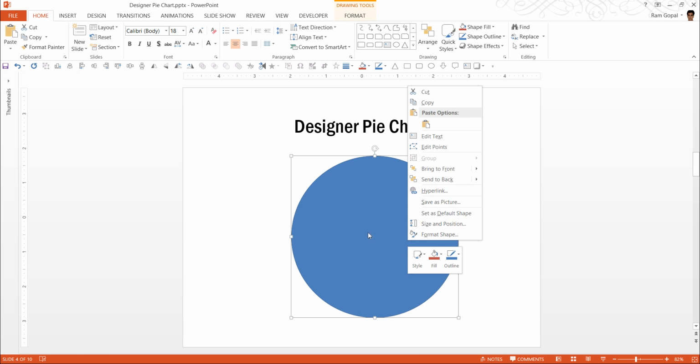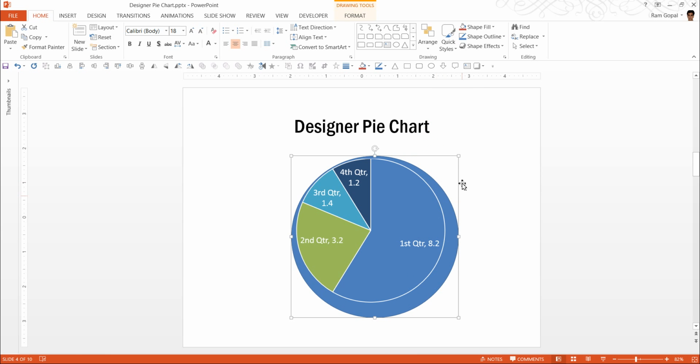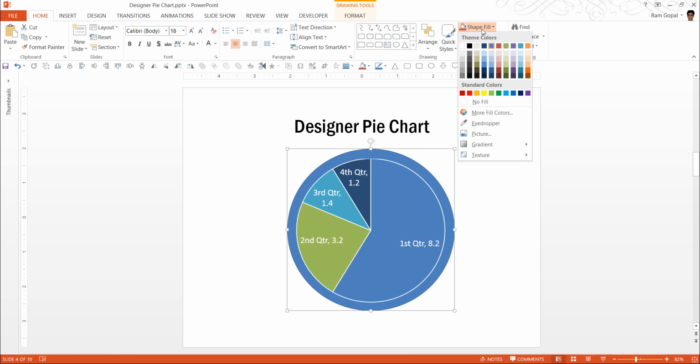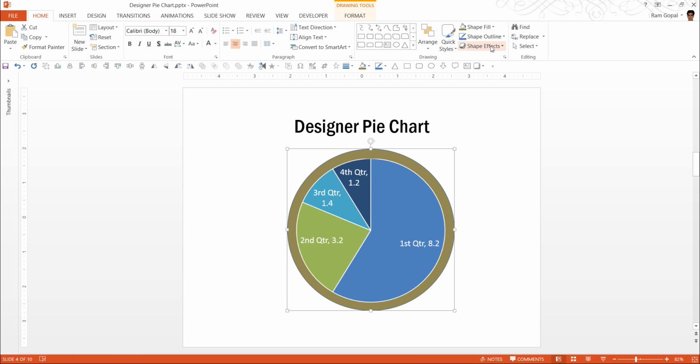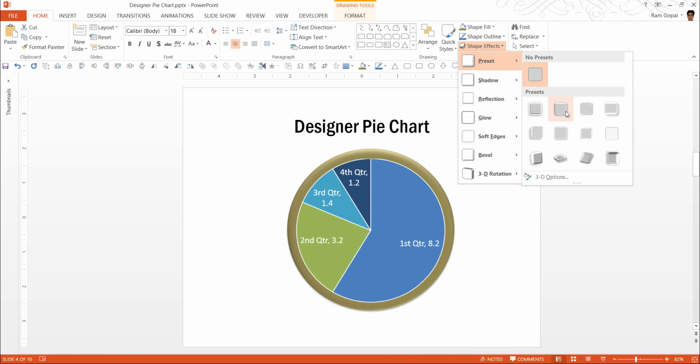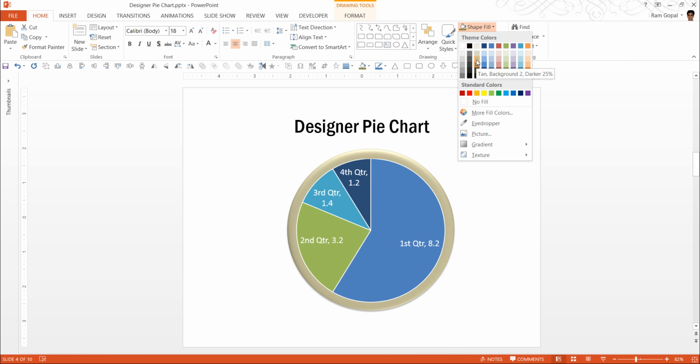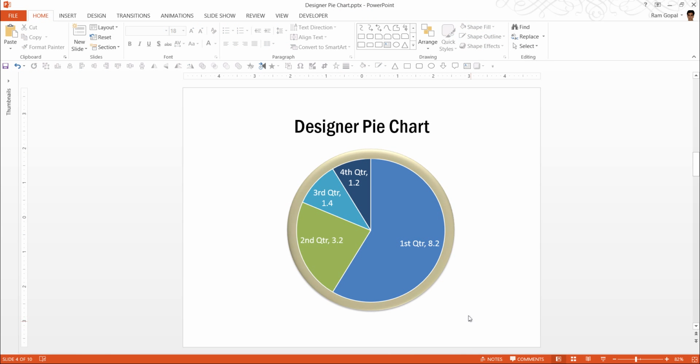I want to send this back. So right click, go to send to back, and you can adjust the position to make sure that the pie chart sits comfortably in the center and middle. Now that we have the rim, we can choose to have the fill color of our choice. So I'm going to choose the tan color to fill this. I want to add shape effects preset, and I have this preset. I can change any of these colors. Maybe I can change this to a lighter tan color to make this look even more attractive.